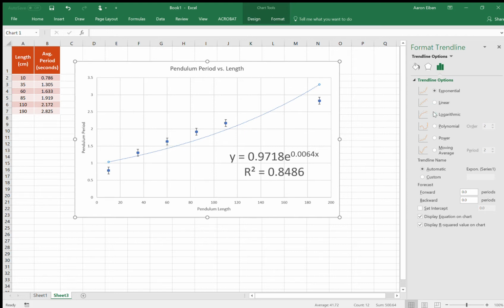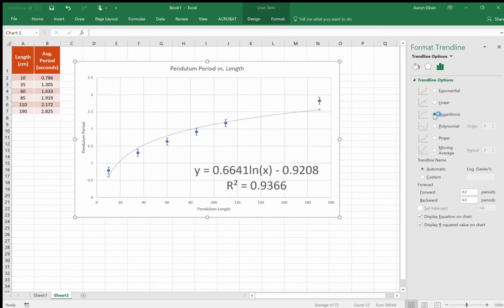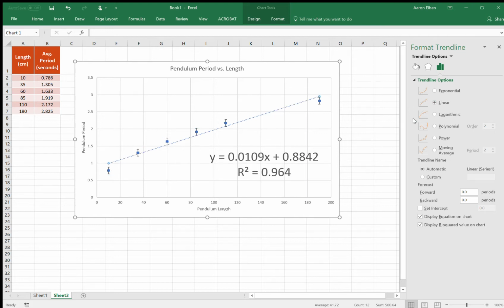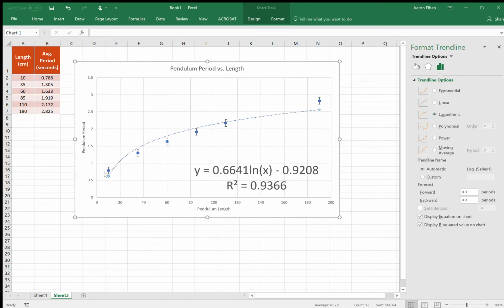Let's try a logarithmic fit. Not bad. We have a logarithmic function. However, the r-squared is actually less than it was for a linear fit. Right now it's 0.9366. Before it was 0.964. So this linear fit is actually better than the logarithmic fit, even though the logarithmic fit is able to capture the curve in that data.